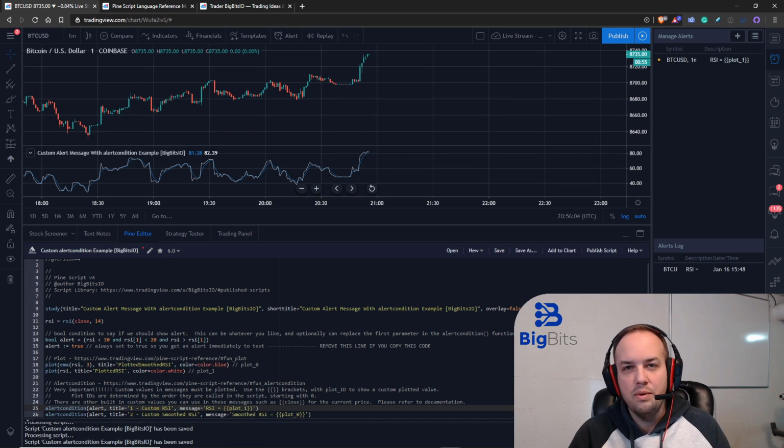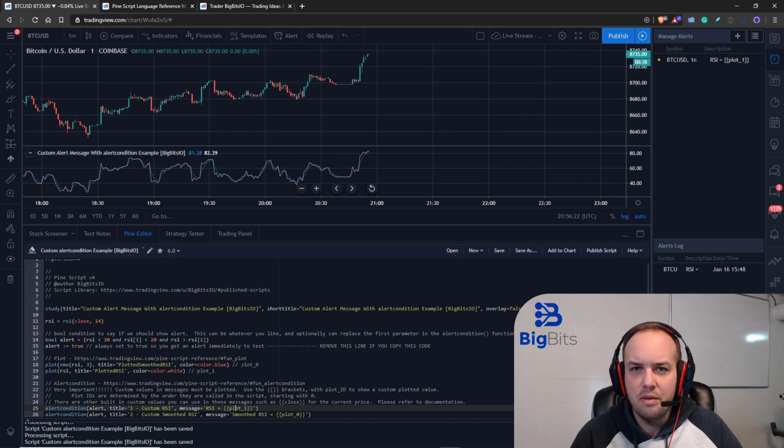So maybe we wanted to see what the absolute value of the MACD was for whatever reason. So if it was a negative number, it would actually be positive now. I mean, you could do that, but you have to plot it first on the screen. I can't reiterate that enough. That's the most important thing. And then reference the correct plot ID. And I hope this all makes sense. It's really not that hard once you do it.